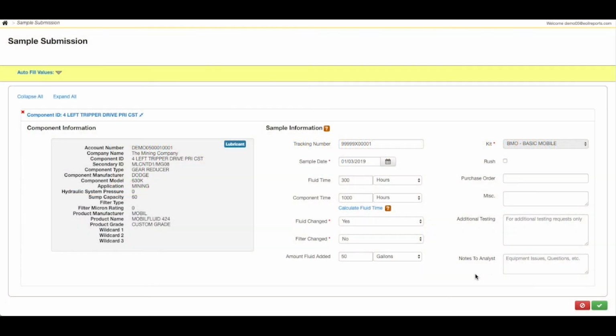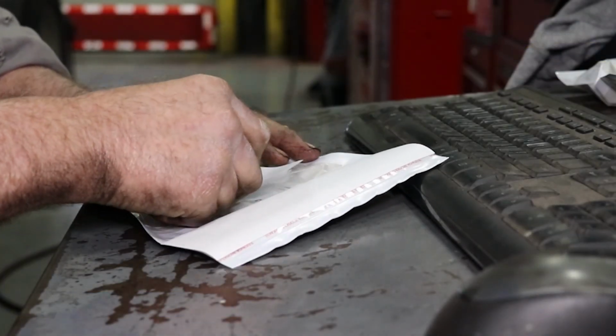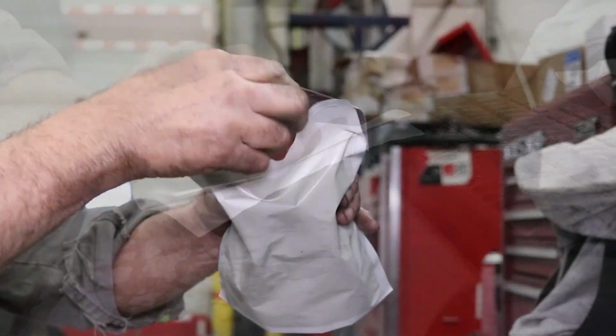Once you've completed the information for all samples, click the green check mark. The next page confirms your sample has been submitted. If you submitted samples without barcodes, you can print labels using a variety of different formats. Clicking the green arrow button will open a PDF that can be printed so you can place the label on your sample jar. You will also receive an email confirming your sample was submitted. Your next step is to place your jar in the mail and ship to the laboratory.